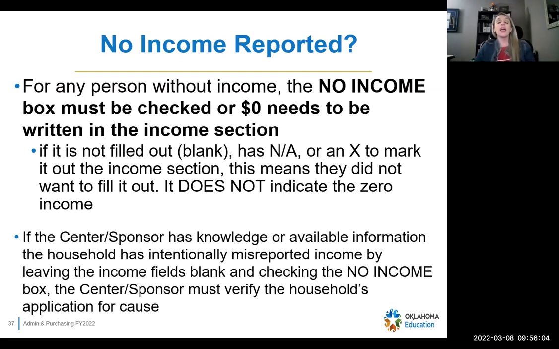So again, if you have any knowledge or information that someone in the house misreported their income, this is a federal document that they're signing. So when they sign it, it is an actual federal document. So say they put no income, no income, no income, and signed and dated it, but every day the parent's coming in with a Sonic shirt and a Sonic hat, as you can tell, they're off to work.